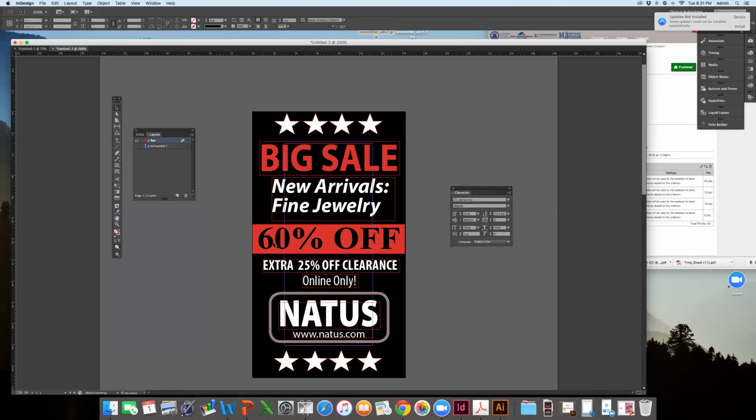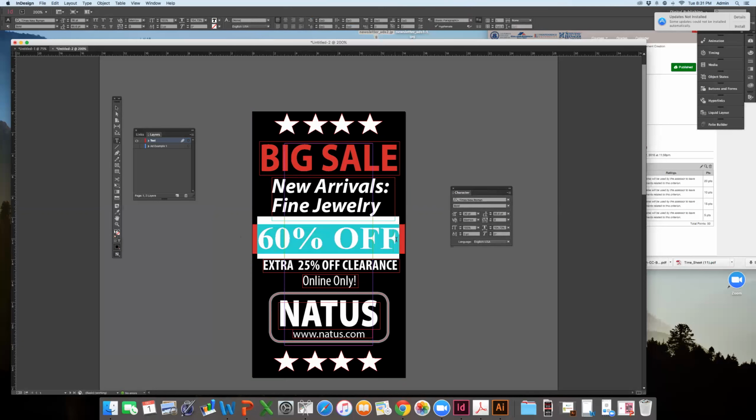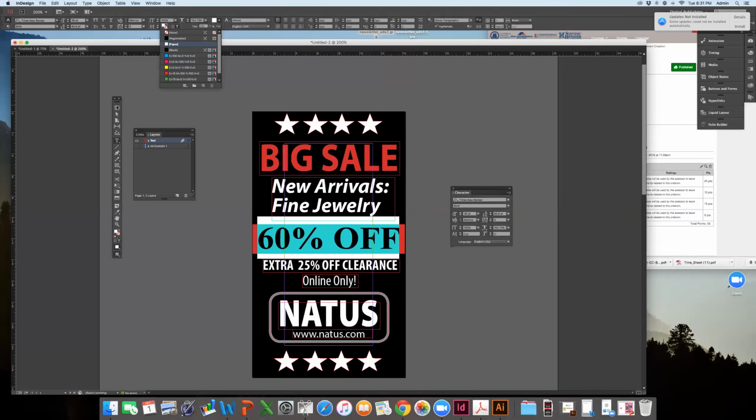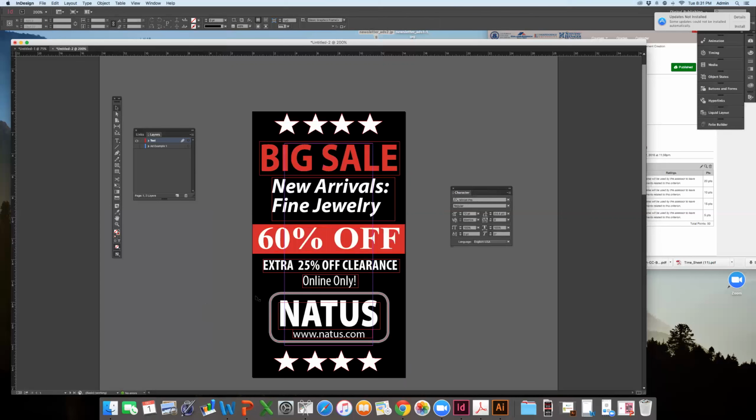Okay, and then this needs to be white. My text needs to be white. This is kind of where we have to go in and fine tune everything. And it looks like the stroke on my box is transparent as well, so I'm gonna bring that in.